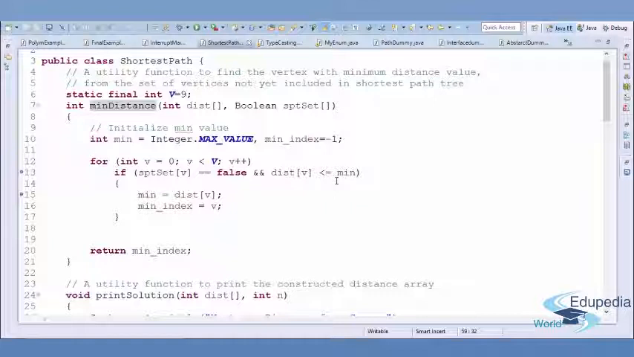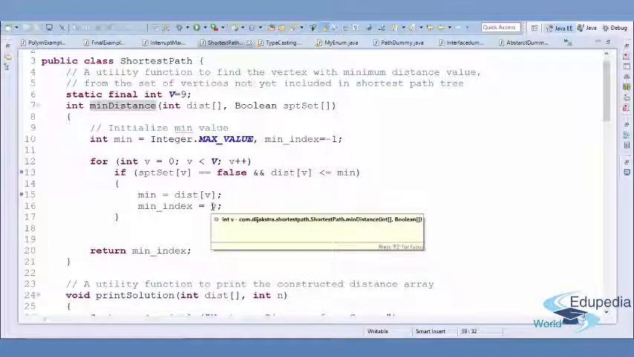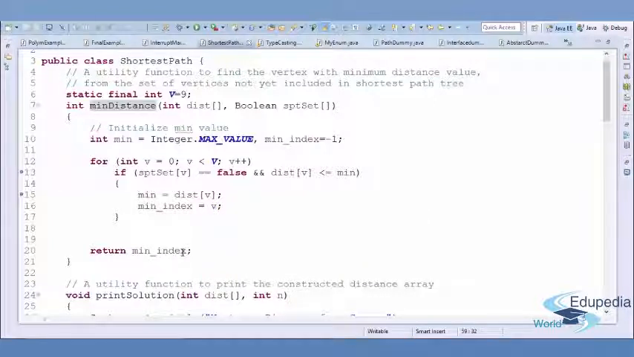Okay. So the first time, you see that both conditions will be true for the zeroth element. Why? Because obviously everything in sptSet is false and everything in dist[v] is equal to the maximum value. So this condition will become true, and min will become 0. So min becomes dist[v], which is 0, and min index will become v, which is again the zeroth index. So min index for the first time returns 0. Okay. So the first time, 0 is returned.